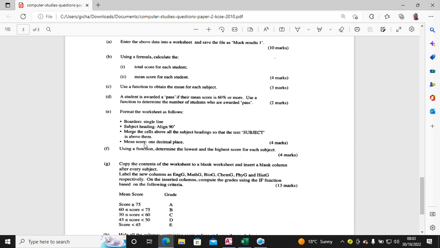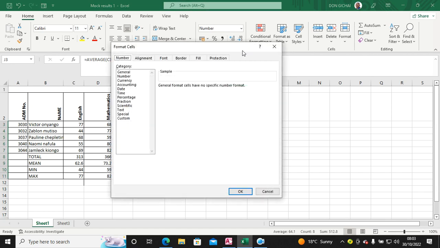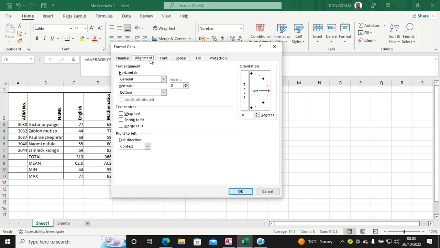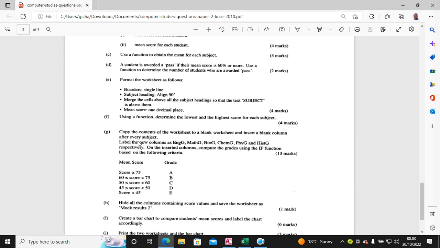So the next thing is to put 1 decimal place for the mean score. So mean score, you highlight, then you just go to where the decimals are, decimal places. So this one, you can use this. This is 2, this is 1. You can decrease the decimal places there. Then after doing that one, you go to the next one.